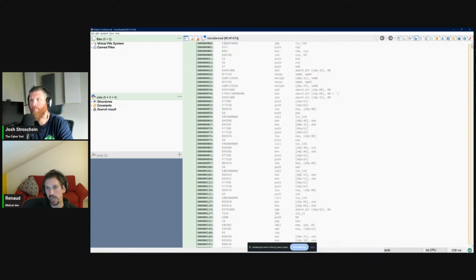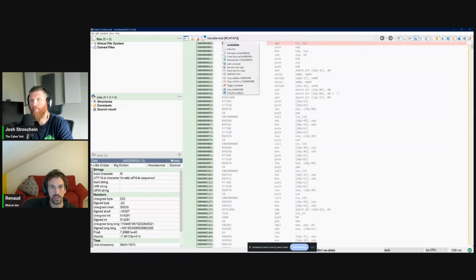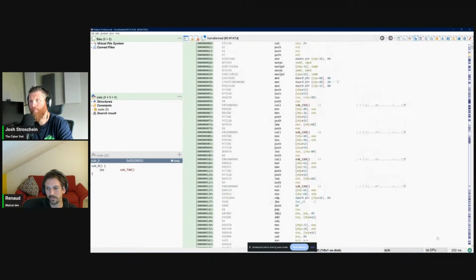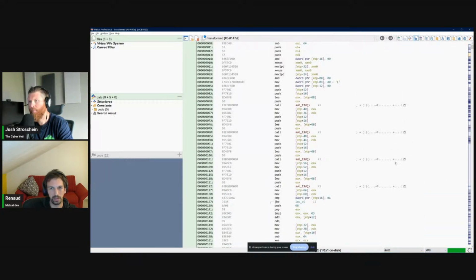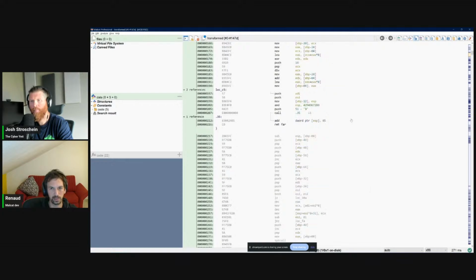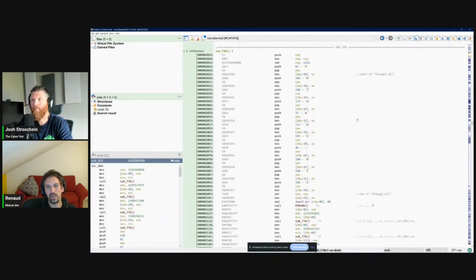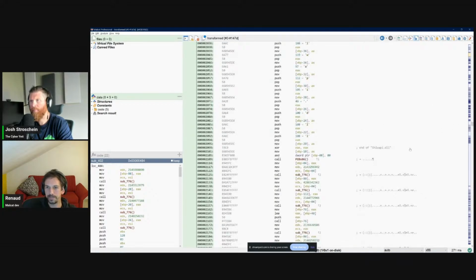Again, we have to tell Malcat that it is code because it can't know. I will force a function start and then tell it that it looks like x86. I think it's not x64, no. Looks like x86, okay? So let us have a look at what we have there.